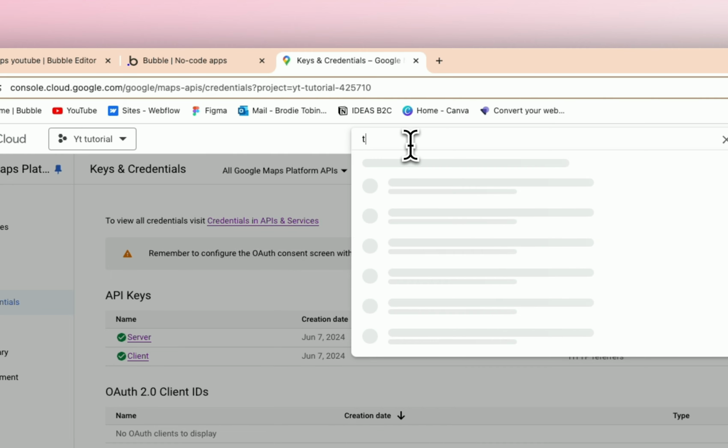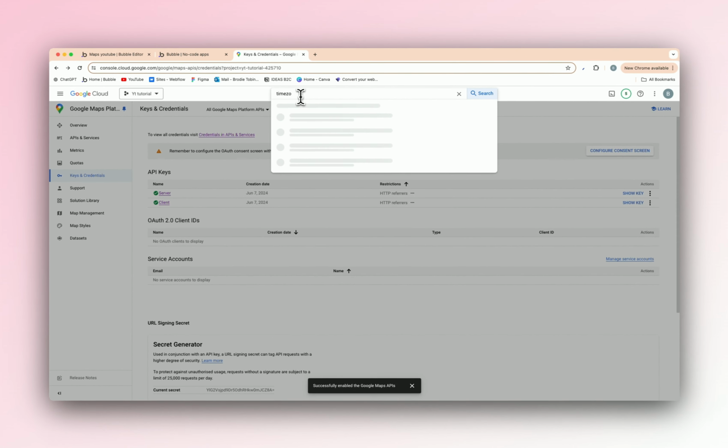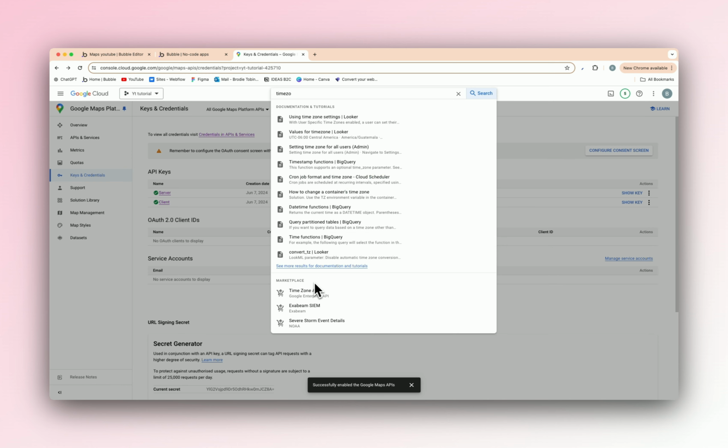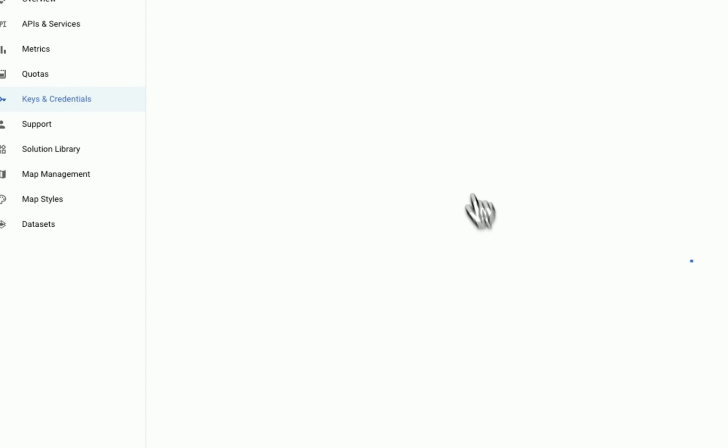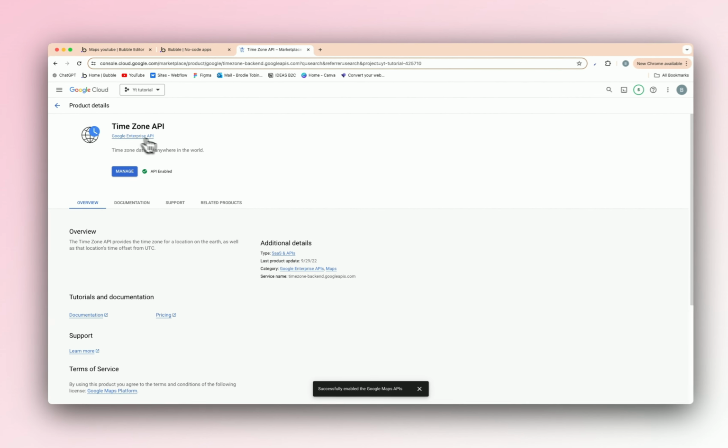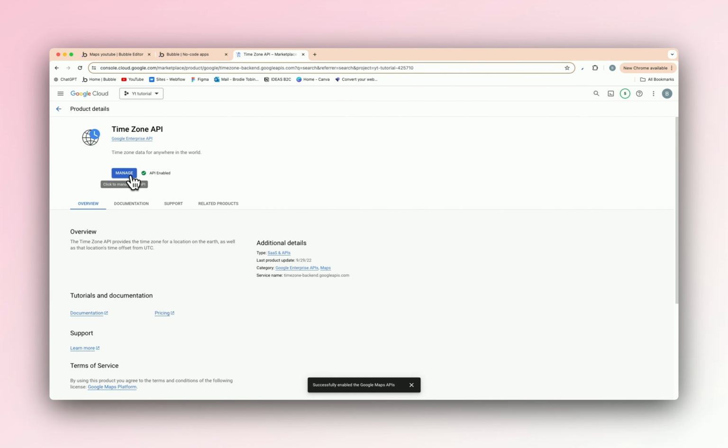Next one, and the last one, is the time zone API. This should already be added, as you can see. Hit enable on that blue button, guys. Now, everything is successfully done in Google Cloud. Now we need to add the 2 API keys back into Bubble.